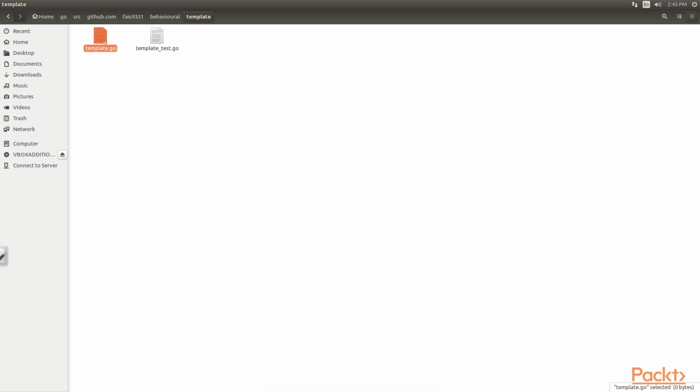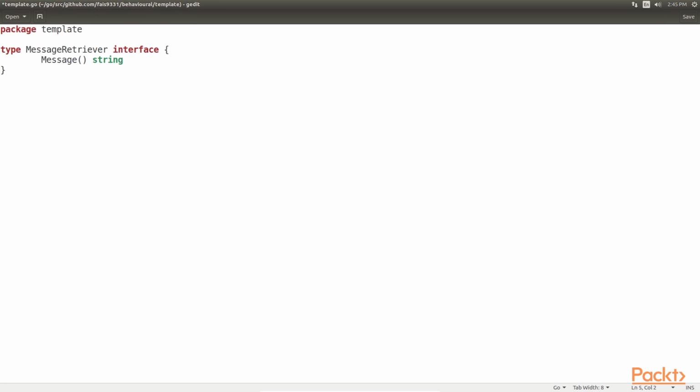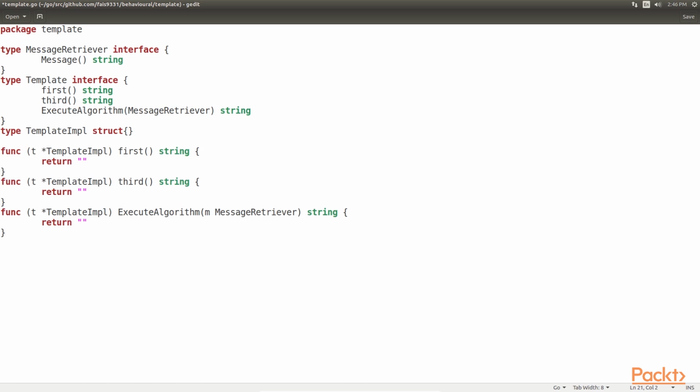So let's open template.go. Here, let's add the package name and type interface. A template implementer will accept a message retriever interface to execute as part of its execution algorithm. We need a type that implements this interface called template. We will call it templateImpl. Let's add the code for the template implementer struct.